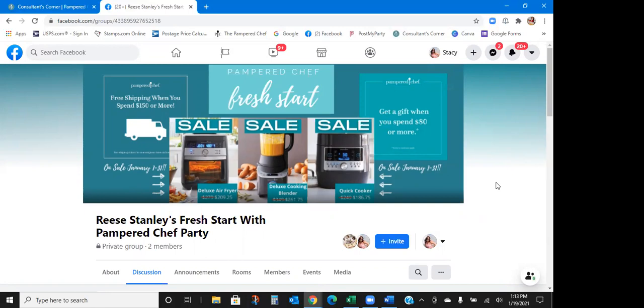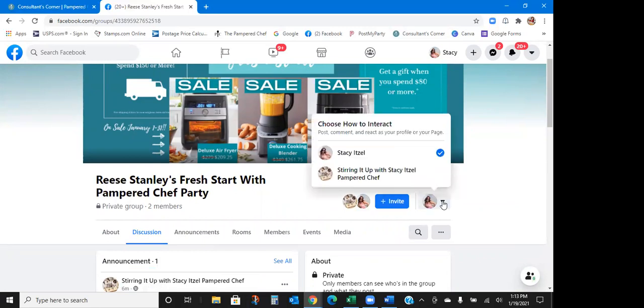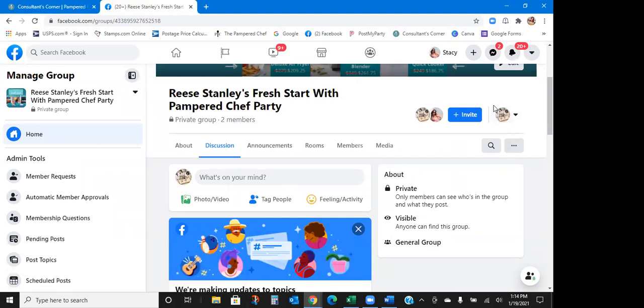And now I want to make Stacy an administrator. So I need to go back to being the business page. So I'm going to click here, how I'm interacting. I'm going to click this again, and I'm going to choose to interact as the business page. I'm going to choose Stirring It Up. Okay, and it reloads. And you see here, again, I'm interacting as the business page.